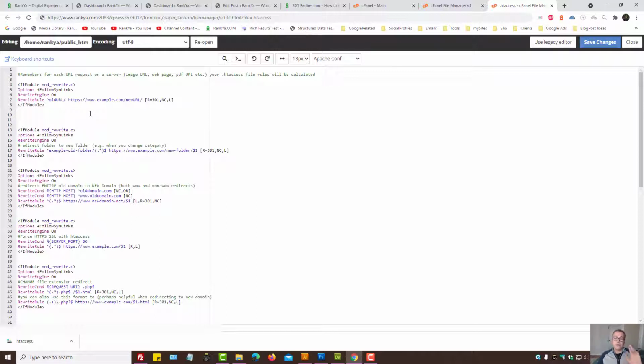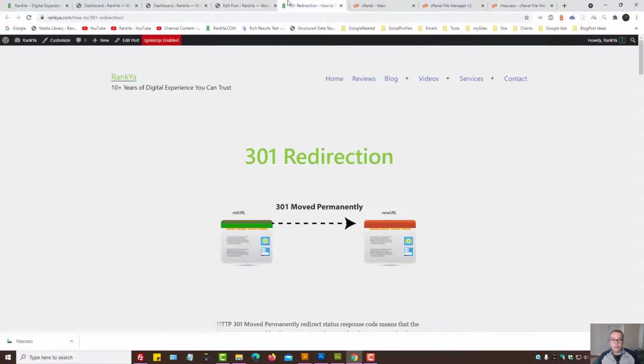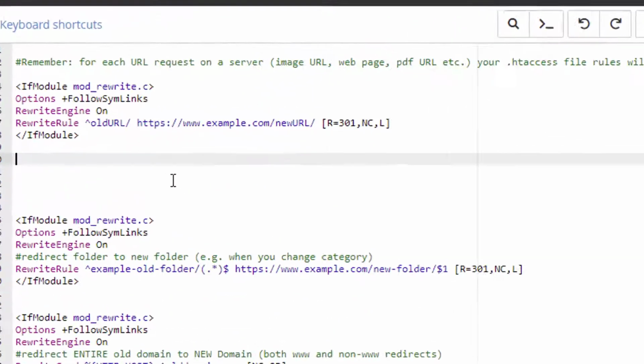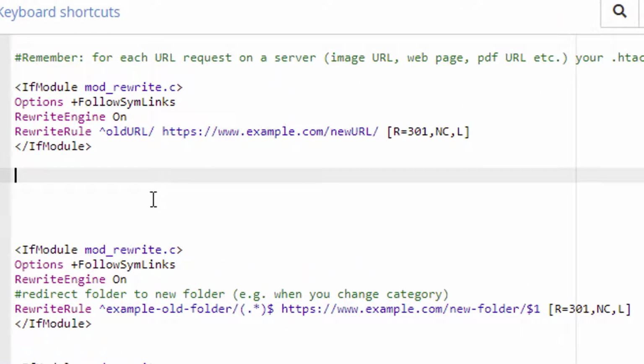So now, first rule to remember. Each time you add 301 redirection rules, what you're doing is adding a processing rule that will be processed each time your web page, your images, and so on are requested. So now that we understand that, let me zoom in to the first example.